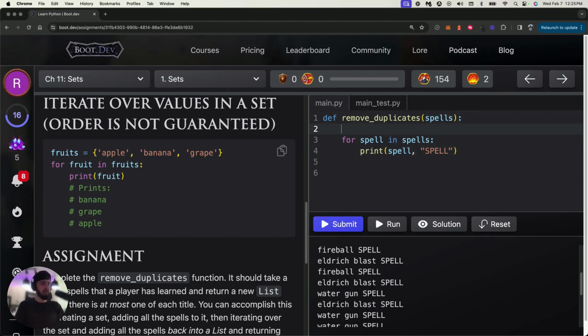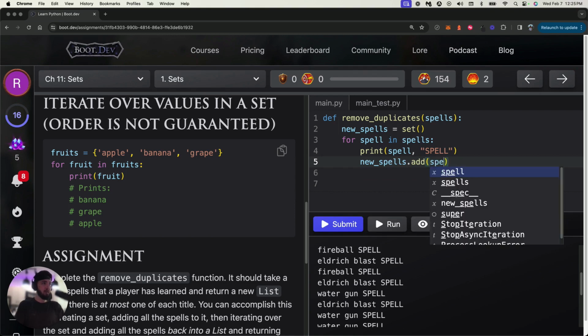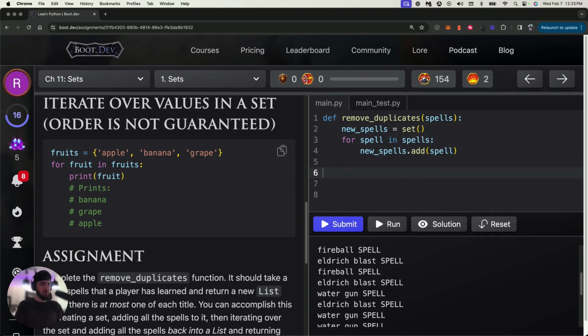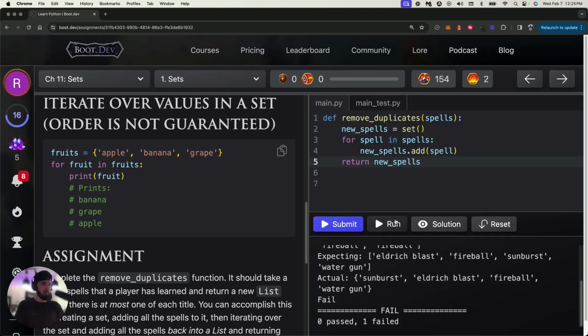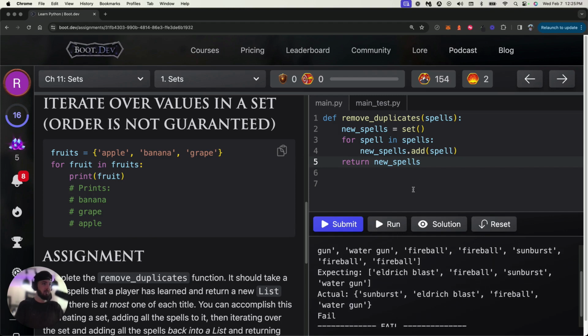And what I want to say is new. Yeah, I think that's what we wanted to do, right? New spells equals the set. And then we want to say new spells dot add spell. And then we want to return new spells, right? Potentially fail. Okay, so what is new spells now after doing all that? New spells, here we are.